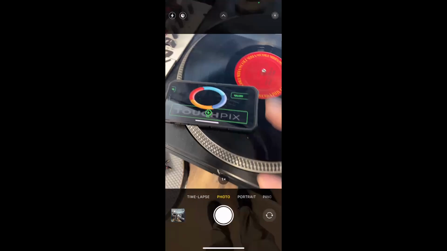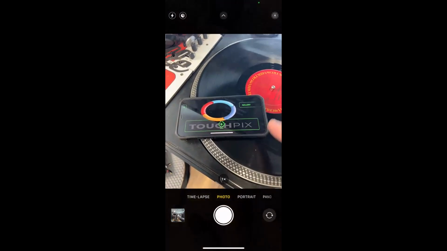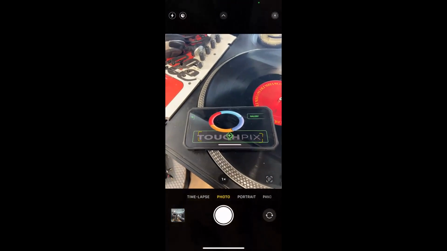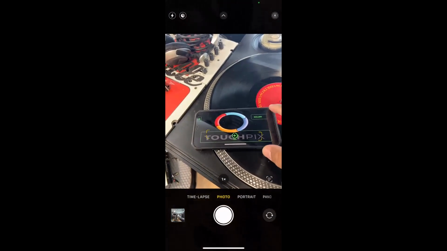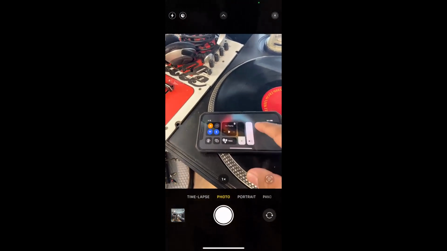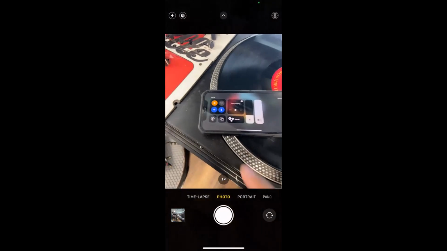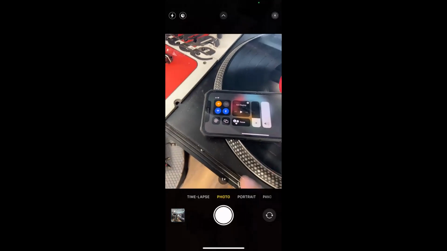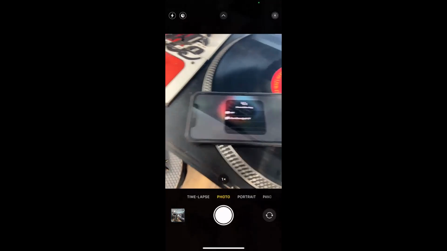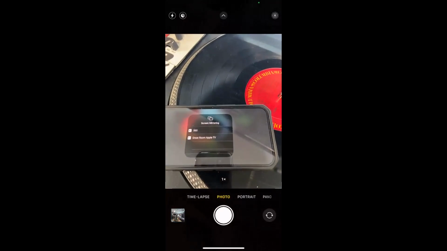So this is Touchpix here. What you want to do from your phone is grab your finger from the top right-hand corner and drag it to the middle of the screen. It opens up your control panel or your control center, right? You're going to be looking for this double square box, right? You're going to click on it, and that's activating your screen mirroring.